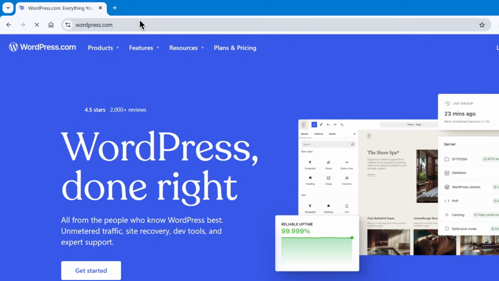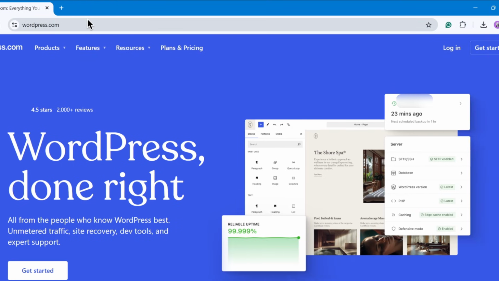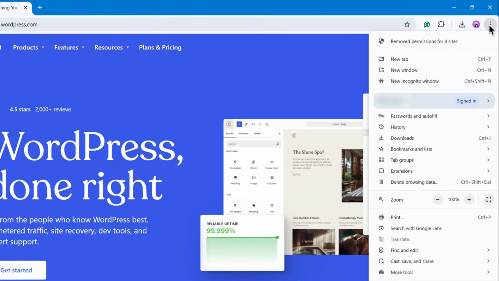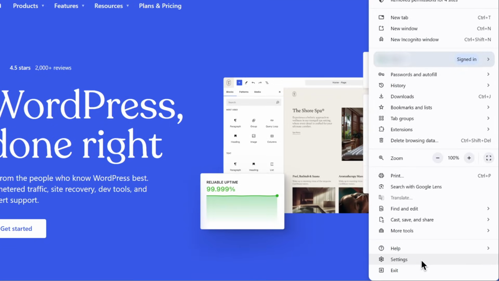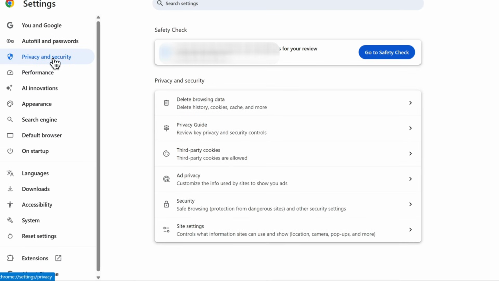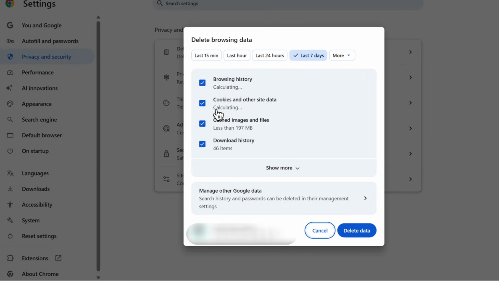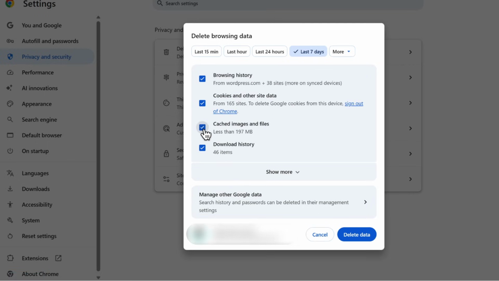Sometimes your browser is a culprit. Try to clear your browser cache and cookies, as outdated browser data can cause loading issues. If you're using the Chrome browser, click the three dots on the top right and select Settings. Go to Privacy and Security, and then Delete Browsing Data. Make sure to check Cookies and Other Site Data and Cached Images and Files, and click Delete Data.